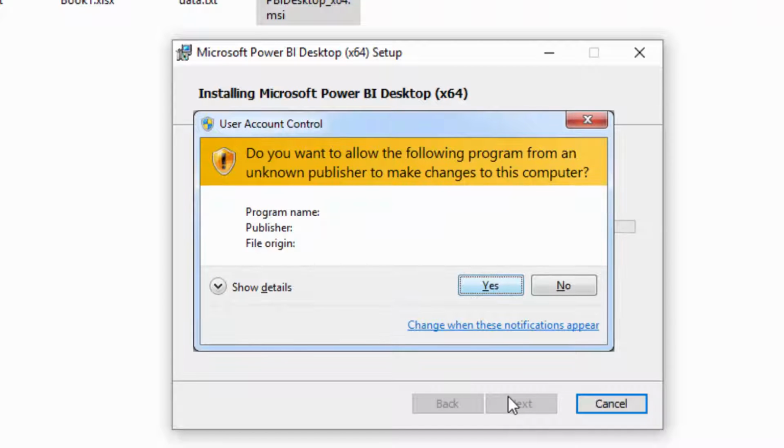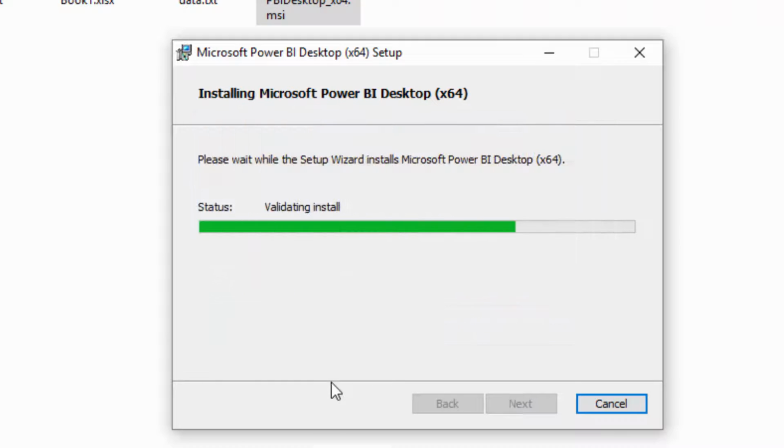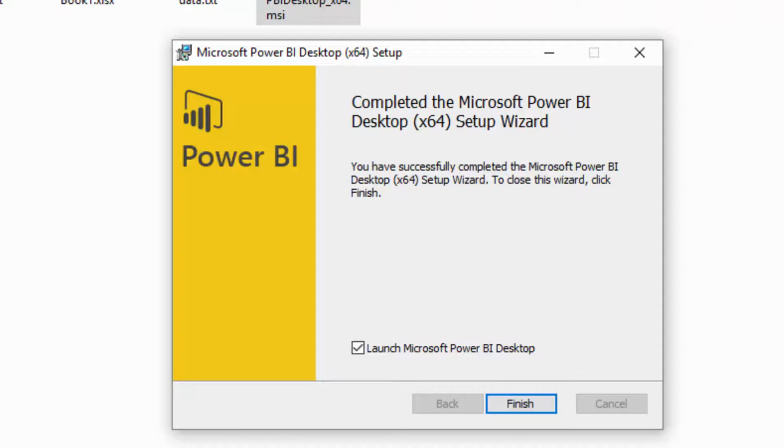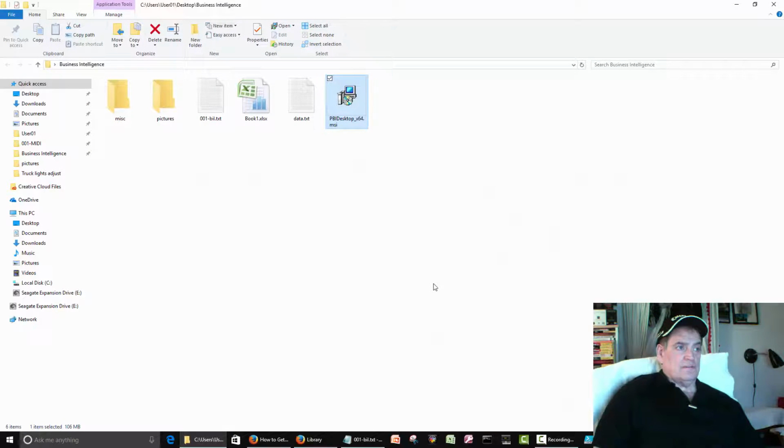Now it's just asking if I'm the administrator. Yes, and it installs Power BI. And it's done installing. So you can see it's a pretty small application. If you want it to start up, you can leave that checked. I'm going to go ahead and uncheck that so I can show you where it's at.